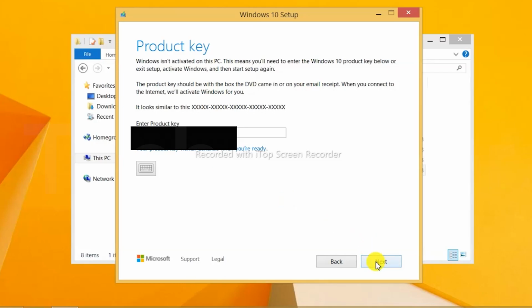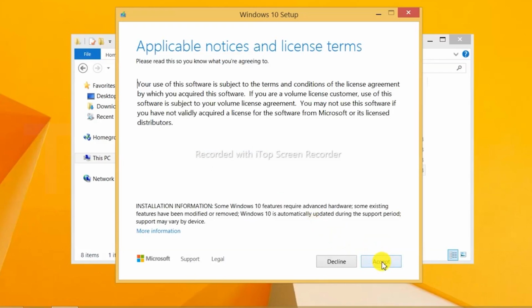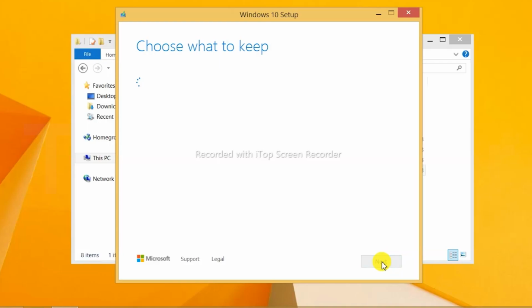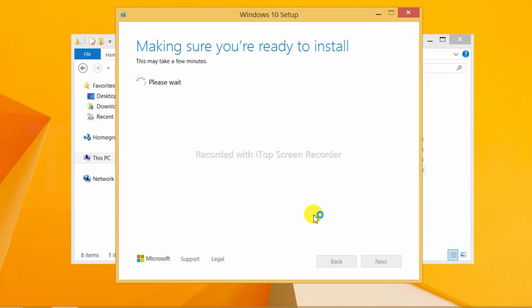Click Next. Accept the license and terms. It will check your system files and other requirements as well. It may take a couple of minutes, depending on your computer speed.